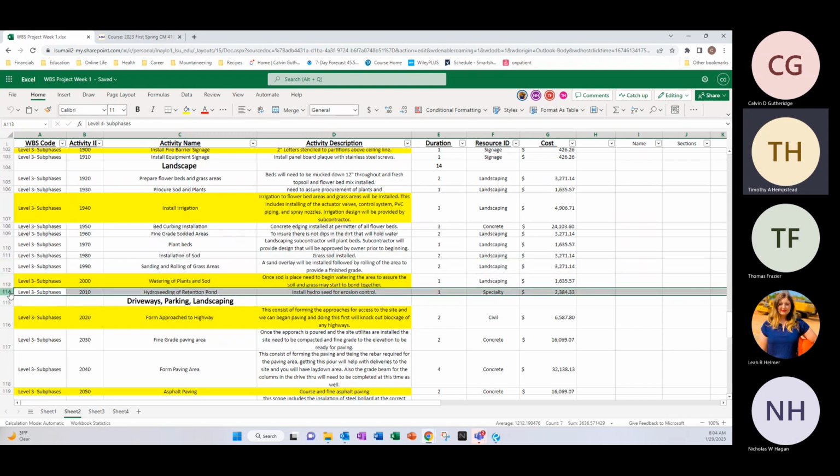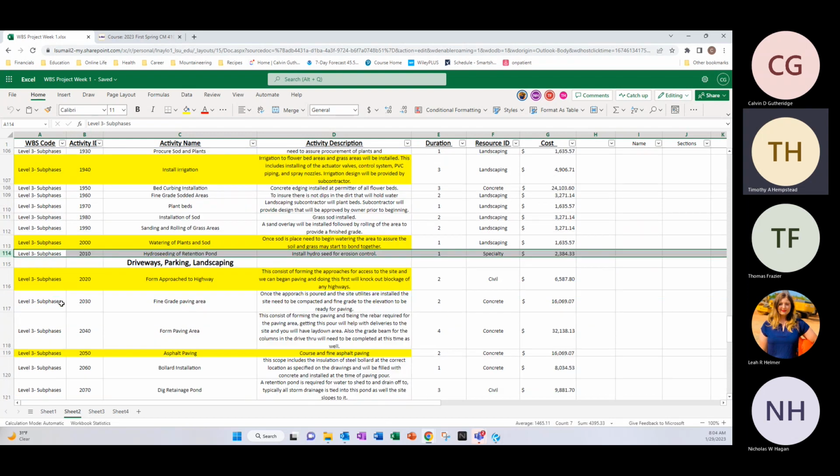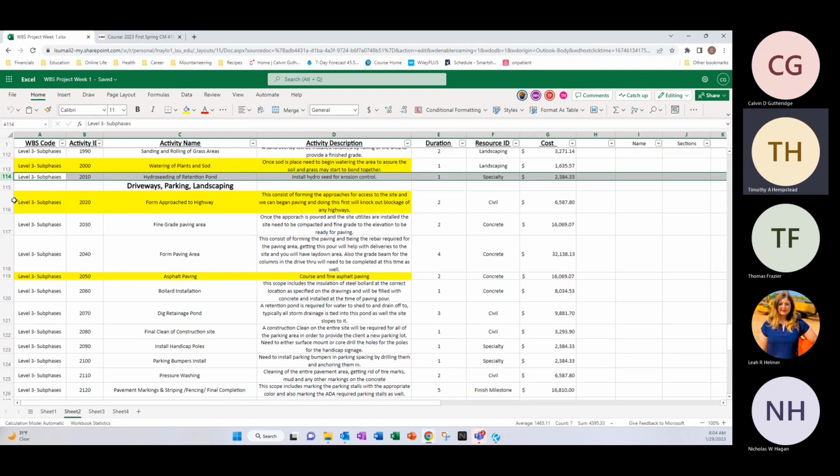And then we have a specialty of hydro seeding the retention pond. We're looking at 1 day and about $2,400. Under our driveways, parking, and landscaping, so we're going to form our approach. We're looking at 2 days using our civil resource, and that's $6,500.